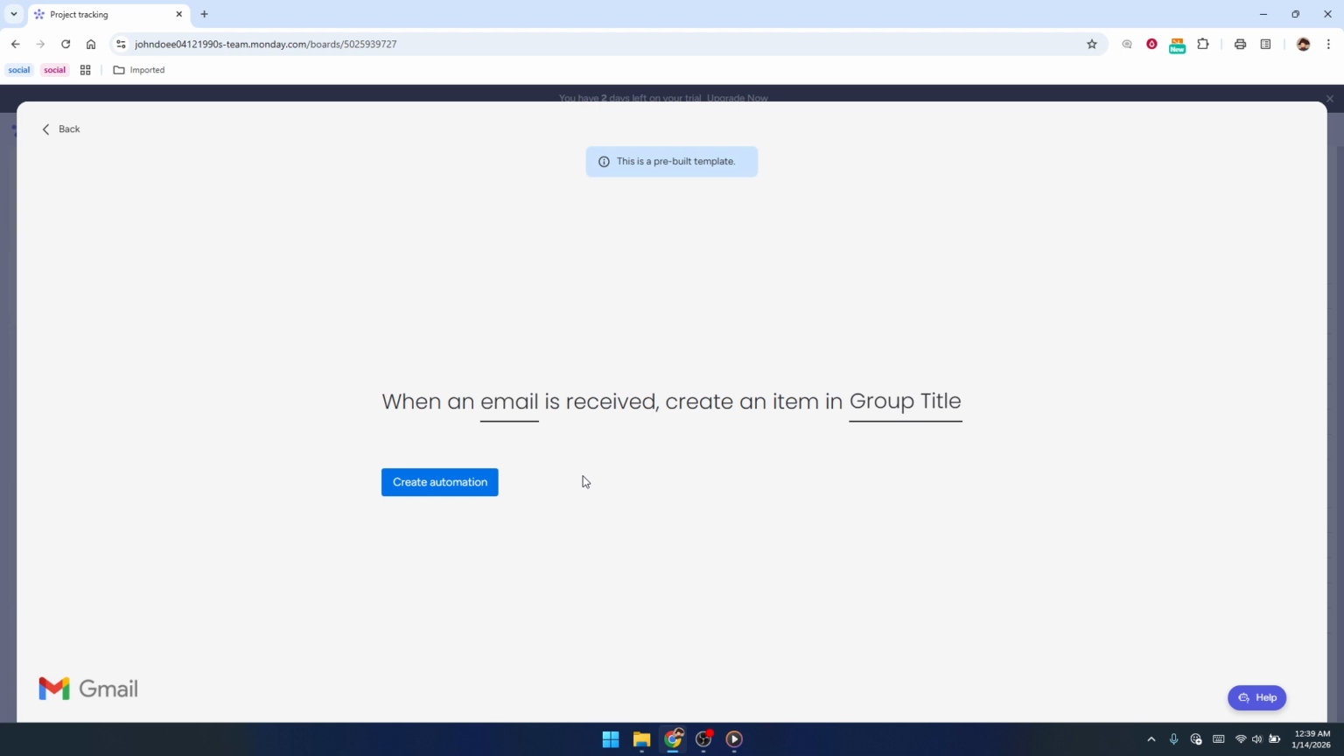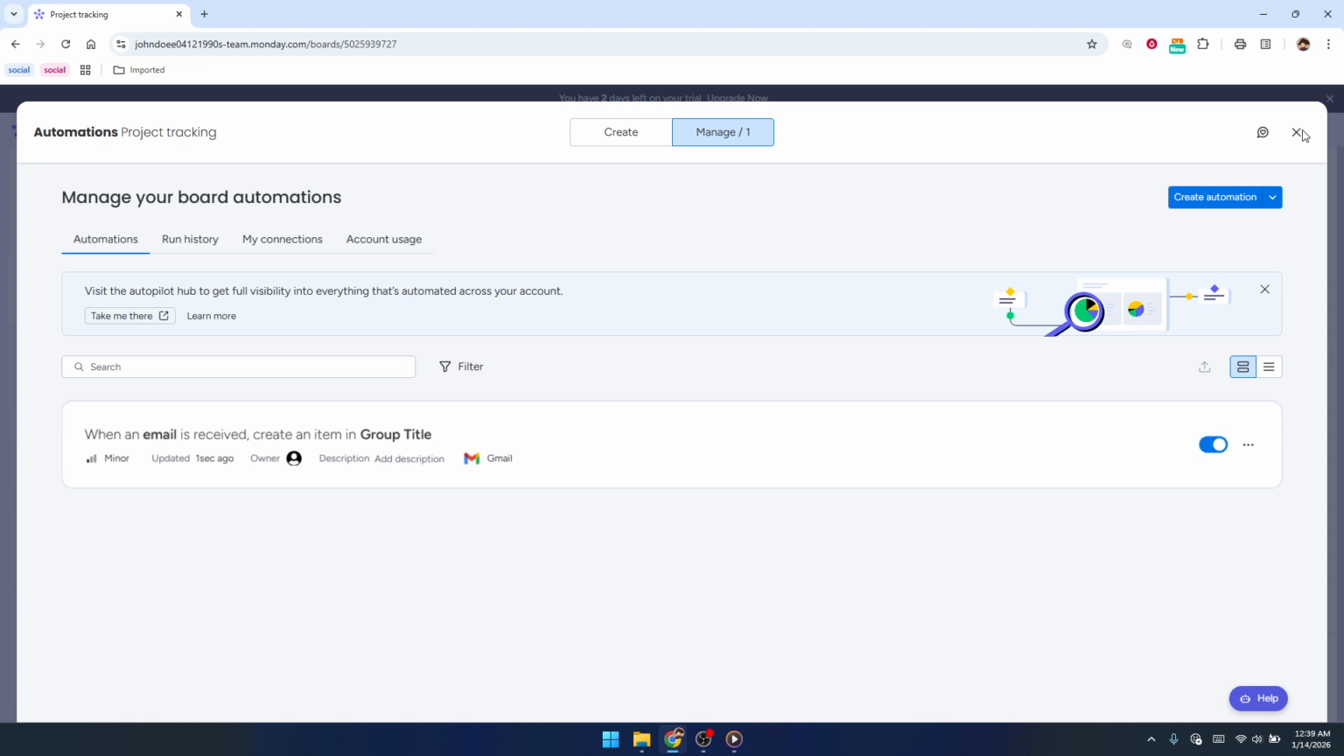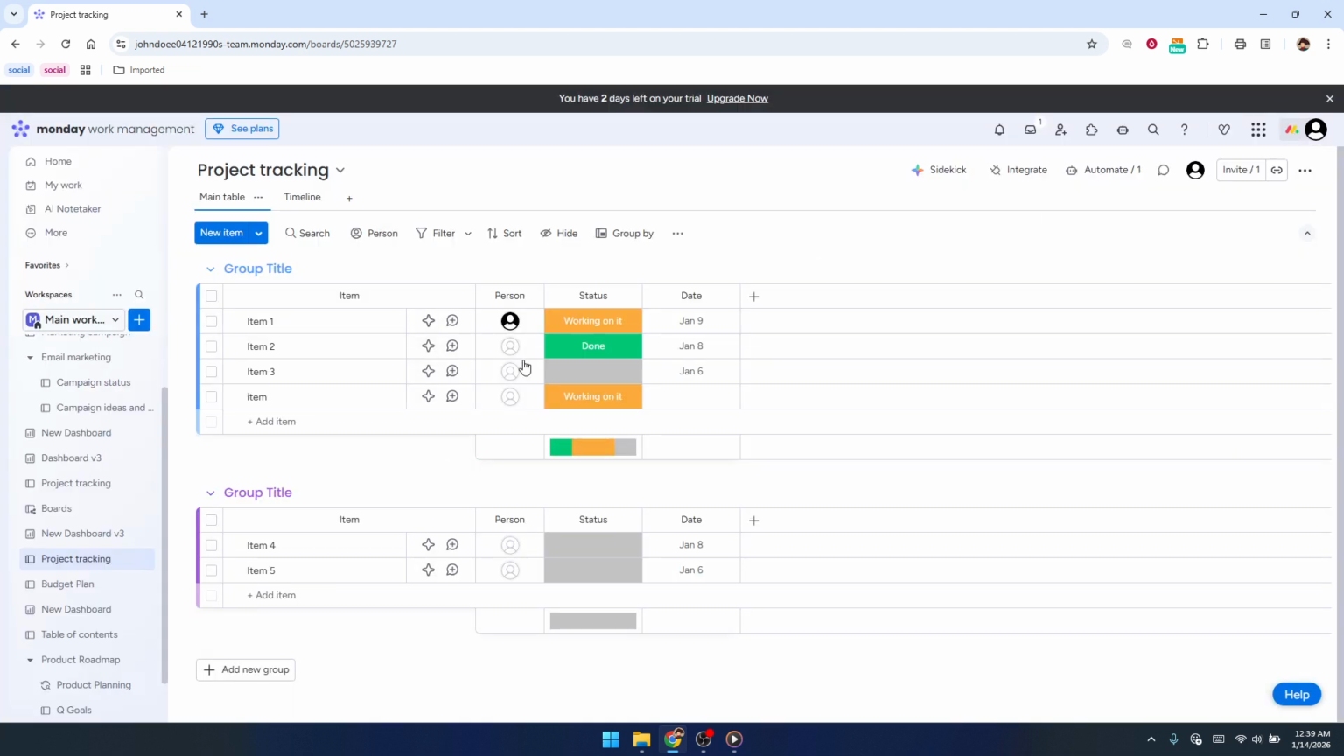When everything looks good, click Add to Board to activate the integration. From now on, whenever an email that matches your criteria arrives, Monday.com will automatically create a new item based on your settings. This simple setup can save you time, reduce manual data entry, and keep your email communication perfectly in sync with your workflows on Monday.com.